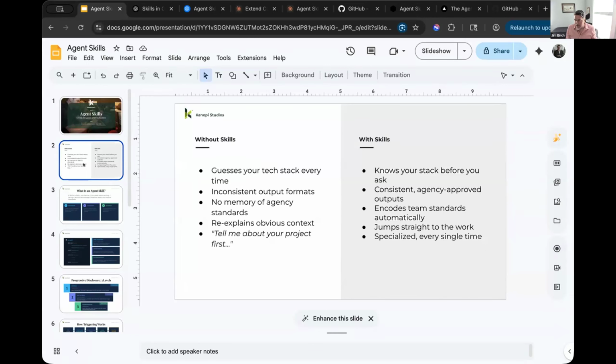Using AI without skills, your agent, so Claude Code and Codex are technically agents, one big coding agent that you can use. These agents have to figure out what your tech stack is, what this project is all about. You have no memory. So if you work at an agency and you have specific coding standards or rules you want to follow, you have to just re-explain, get everything into that agent all at once.